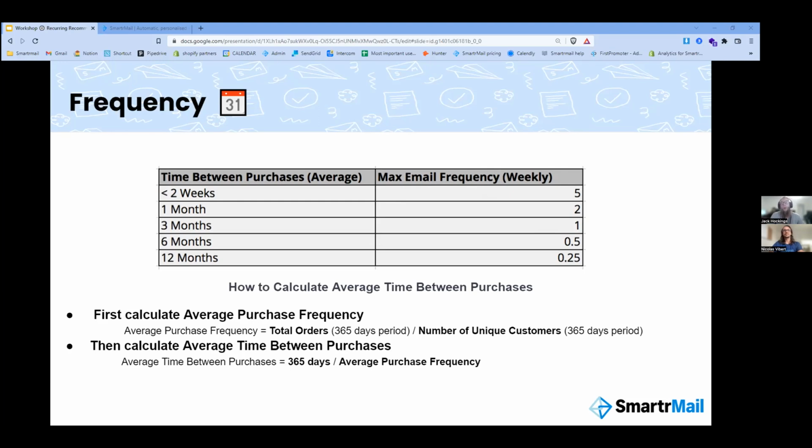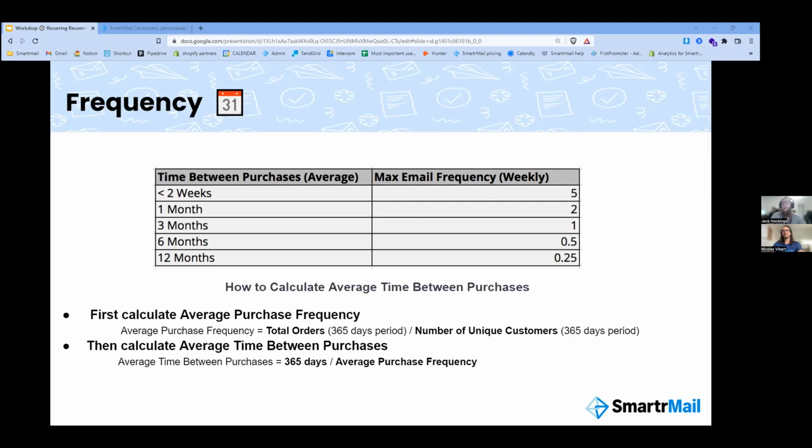Therefore, if I have a store with 1,000 orders and 200 customers in the past year, my average purchase frequency is every 73 days or so. Therefore, I'm going to be sending my customers 1 recurring recommended email per week.